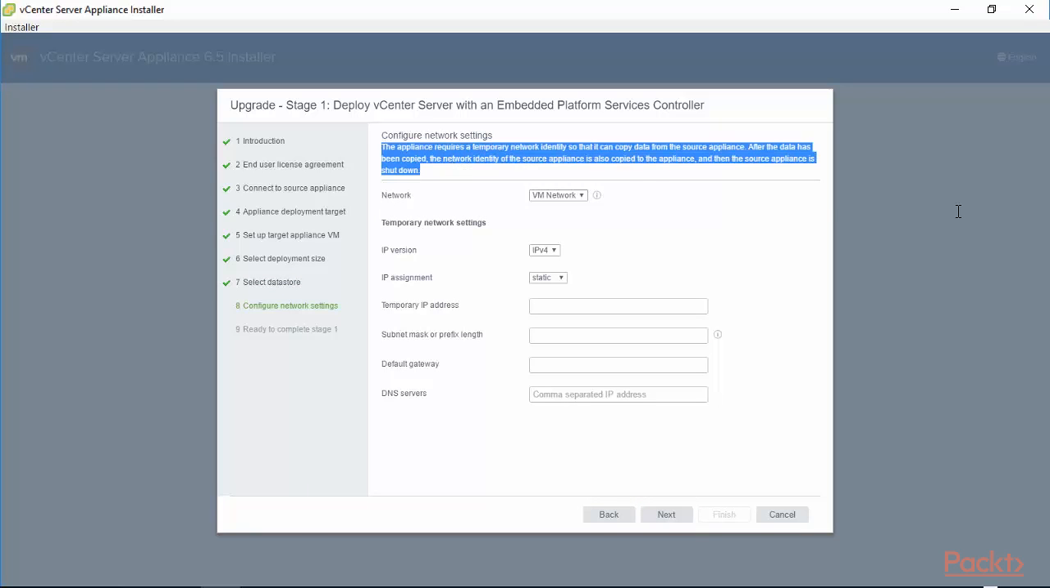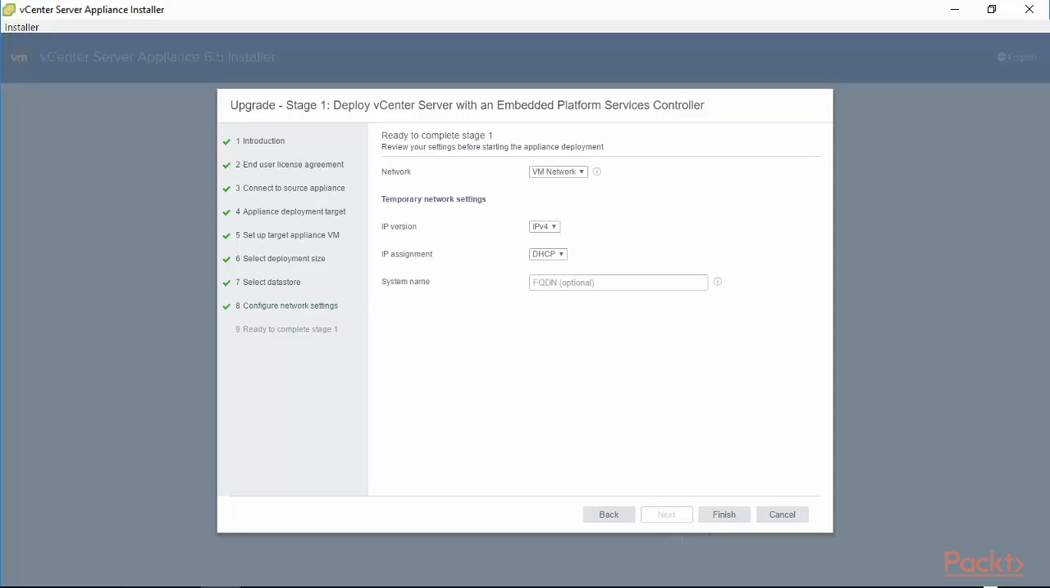The appliance requires a temporary network identity so it can copy data from the source appliance. And then when the data has been copied, the network identity of the source appliance is transferred to the new appliance, and the source appliance is then shut down. So I will use DHCP, and I will not give it an optional system name. It's unnecessary right now. And we click next. We let DHCP give us a temporary IP address.